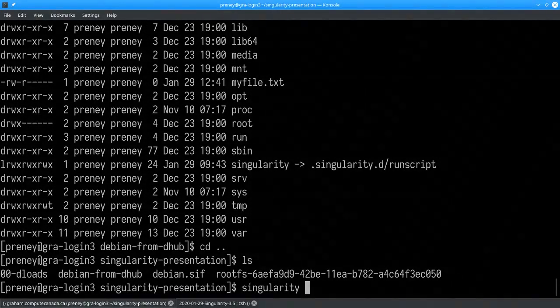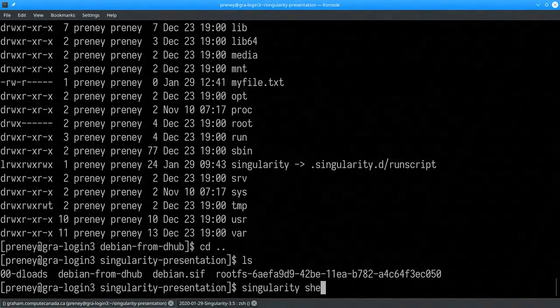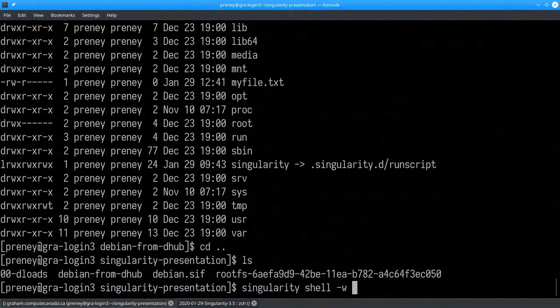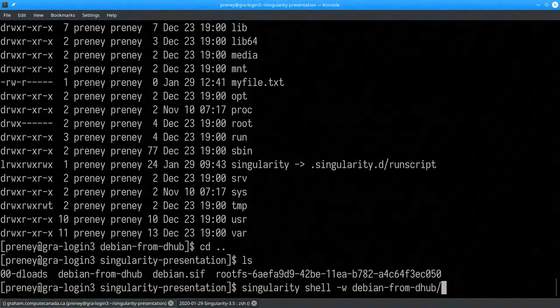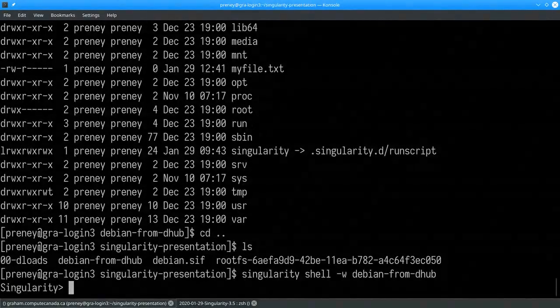We just have to put Singularity. We'll use it interactively, and when you're using a Sandbox directory that has all your permissions, put -w, or anytime you want to be able to write to it, you have to put -w. Then you put Debian from dhub, and that's it. So you put the directory name. The contents of that directory is actually what's in the .sif file, except the .sif file is compressed. So if I hit enter here, it'll let me in.